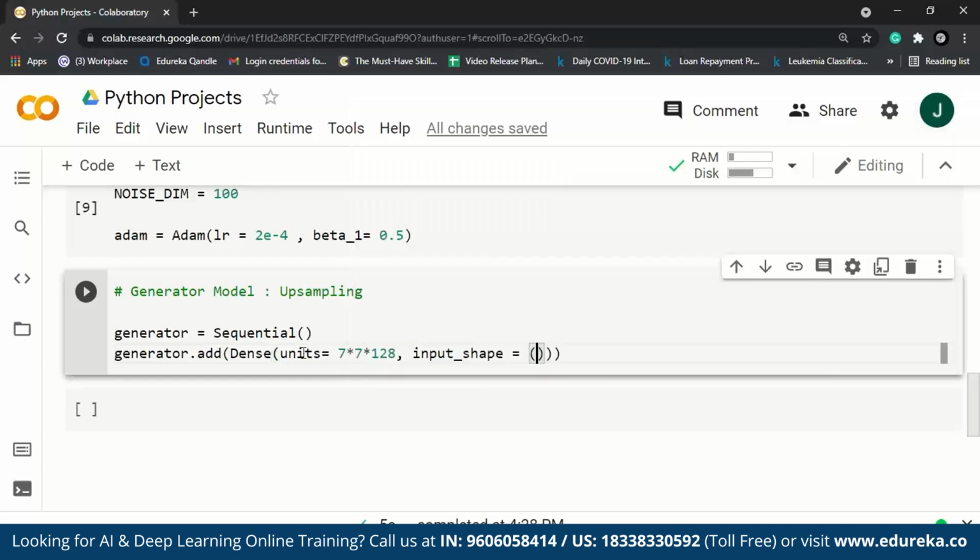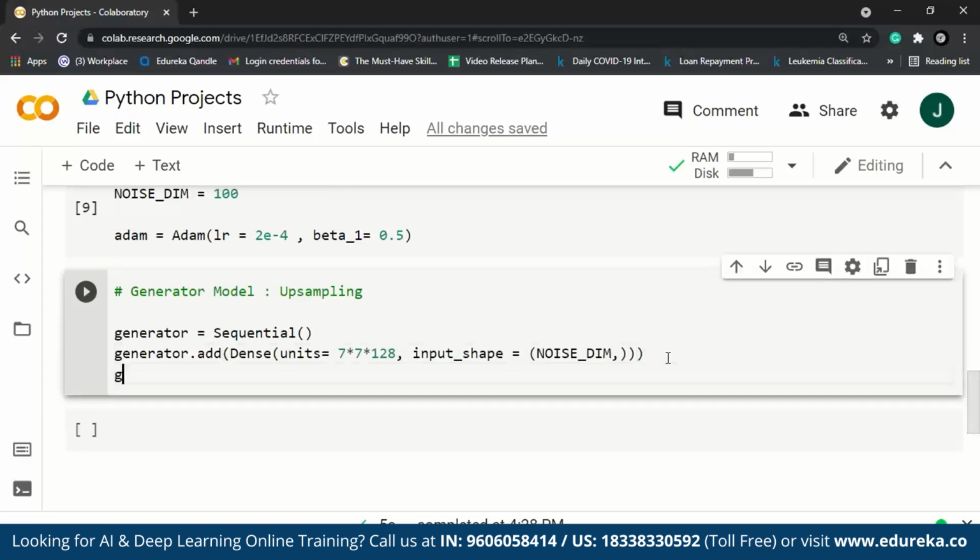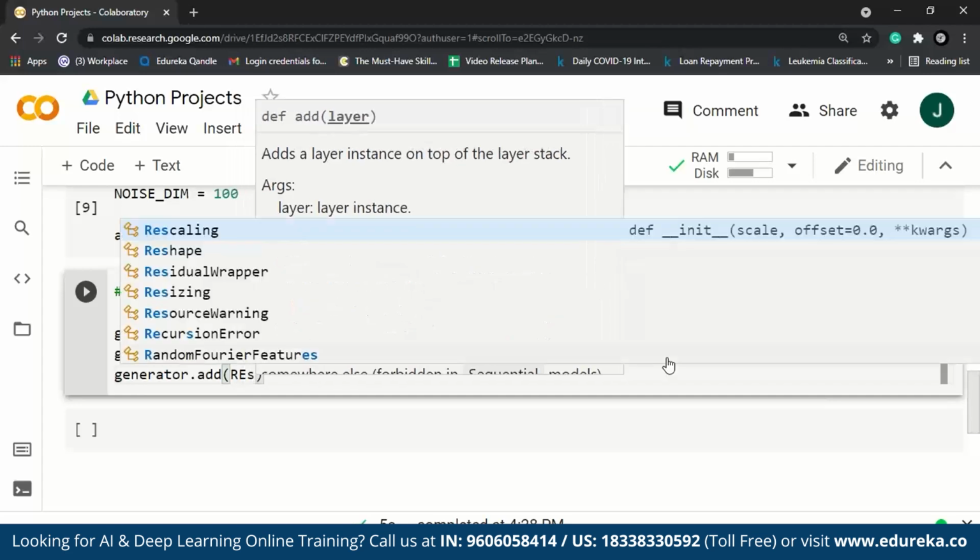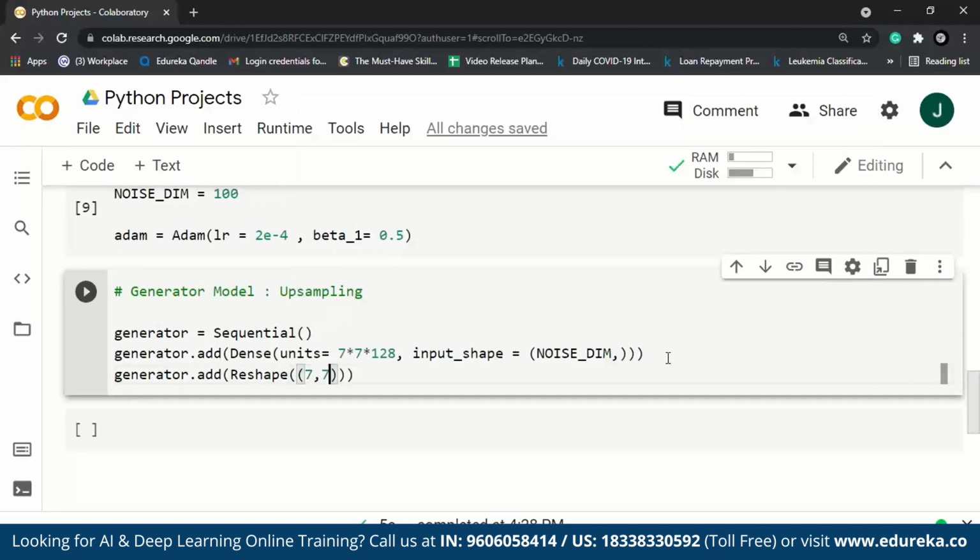And this would be noise dimension, comma. So basically this thing, noise dimension is 100, right? So this is going to give me the batch size, and then comma is basically telling me the values. And then again we have generator.add. Now we'll do the reshape here. So it'll be 7, 7, 128.